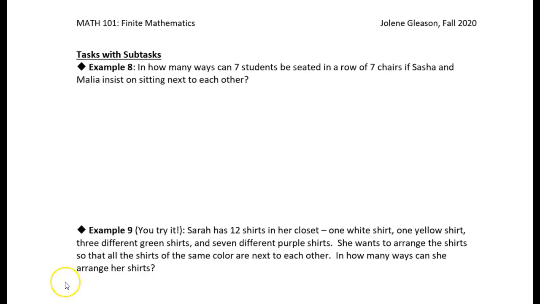All right, so in this next part, we're going to talk about tasks with subtasks. We've already talked about how you can use the multiplication principle to compute the number of ways to complete a series of tasks. But sometimes you have tasks that have subtasks. One of the tasks may have a series of tasks in itself. So let's take a look at example 8 to see how that works.